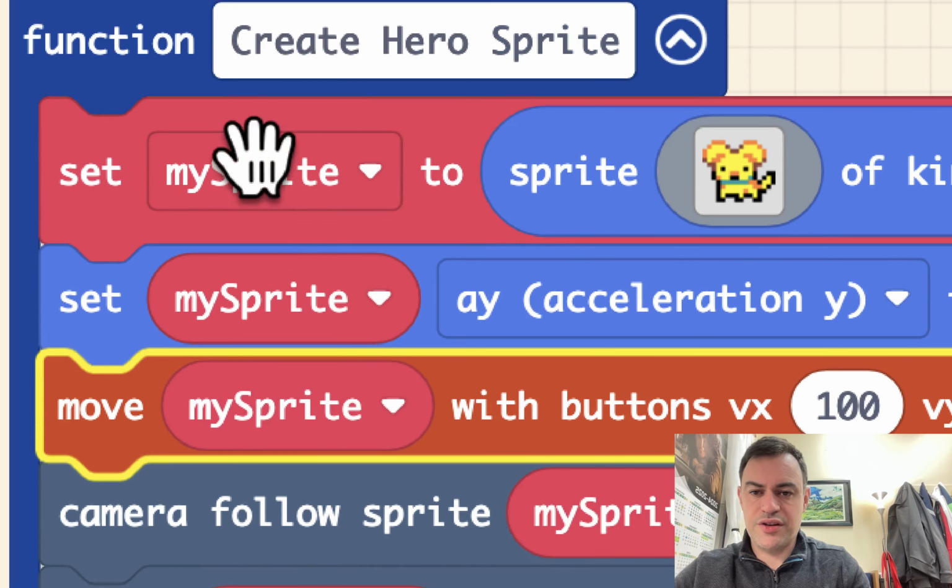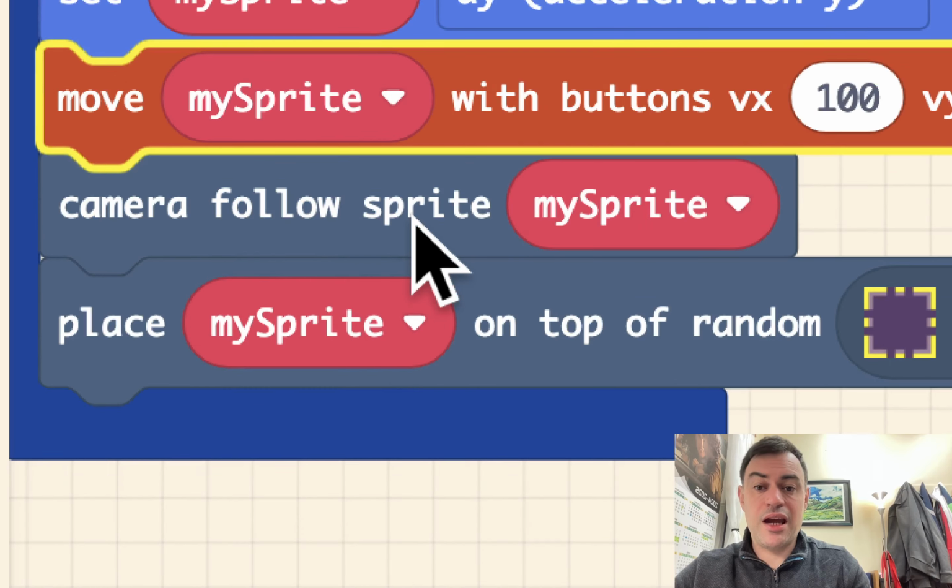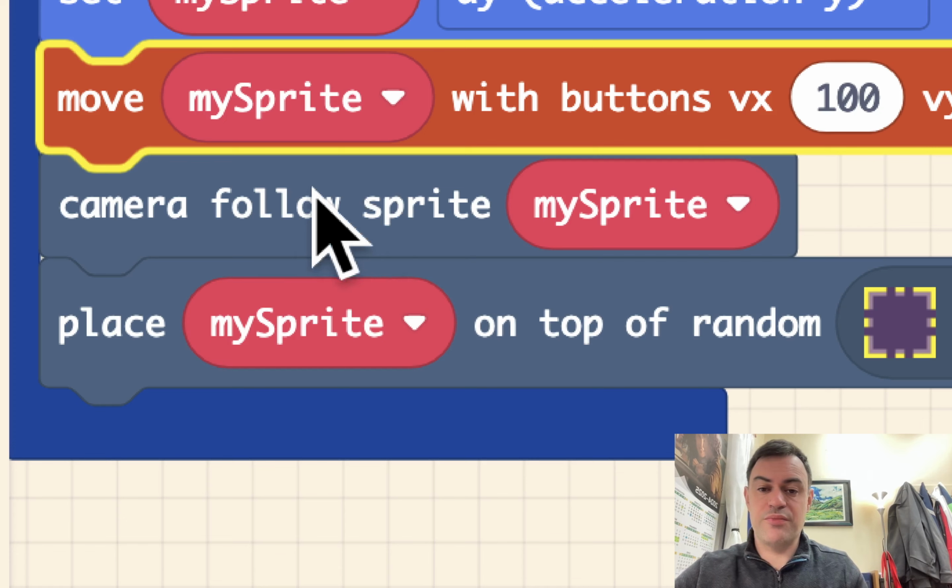And then the next line of code, camera follow my sprite. So, obviously all these have to be the same name. Camera follow means that as you move, the camera follows it. And it looks like it's actually the background that's moving. Classic platformer interface, right? So this will make that happen.